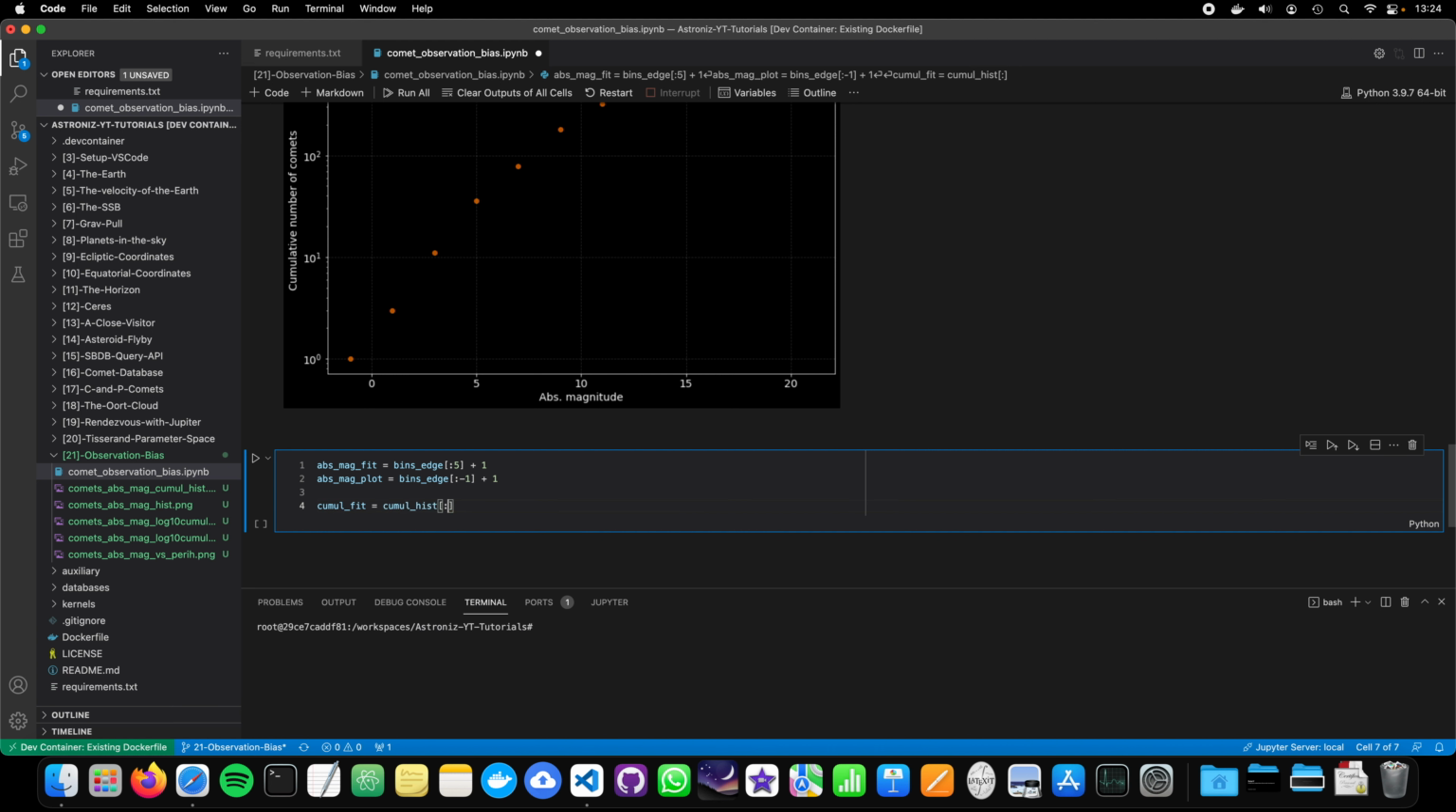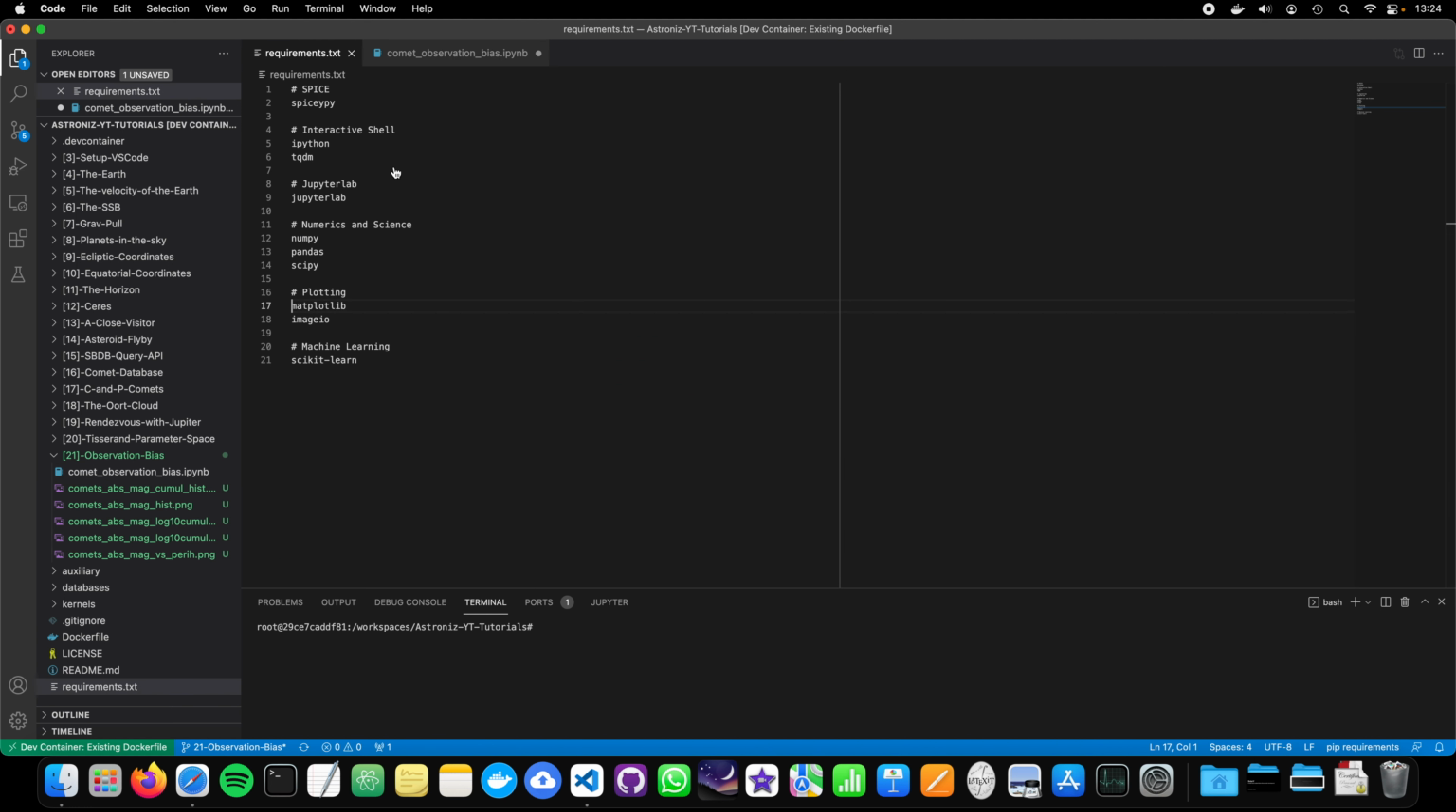Also, let's take the very first 5 data points. And now we can perform a linear regression. For this one, we use scikit-learn. And speaking of which, I think I just added it to the requirements.txt. There you go. So please, please don't forget to rebuild your remote container.